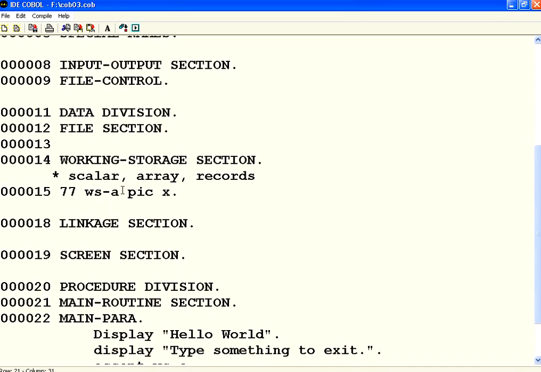For scalar variables in COBOL, there is something called level. The variable's definition needs to start from the A margin, which is the 8th column. Every variable must have a level number. This level number for a scalar variable is 77. If you ask me why 77, I don't know, but that's how they have defined it.